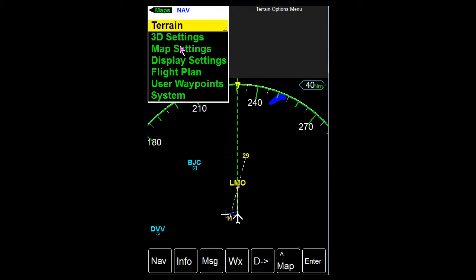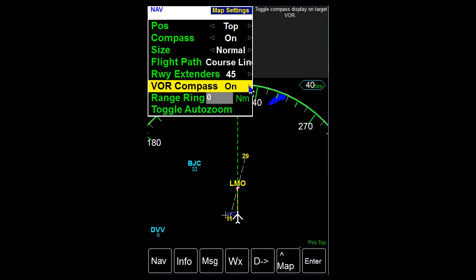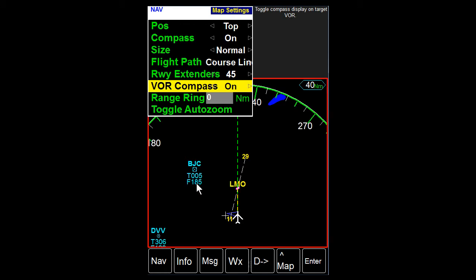We go right back in here again. You also have the option where you can display the compass. The to and the from indicator from the compass will constantly update on the screen here if you turn that on. So that's just another option.